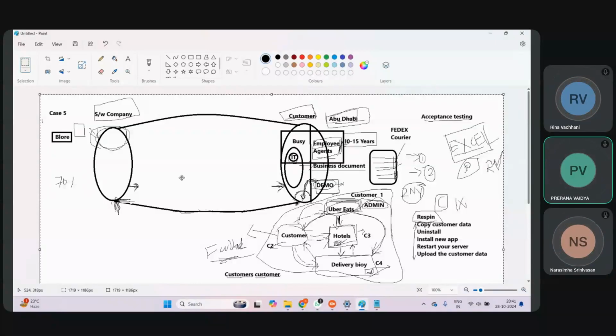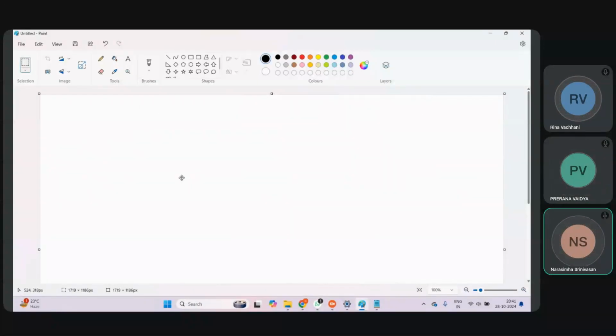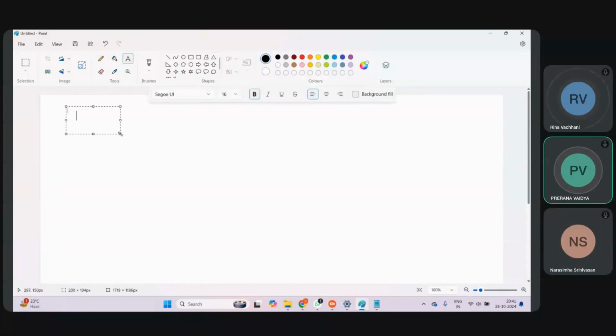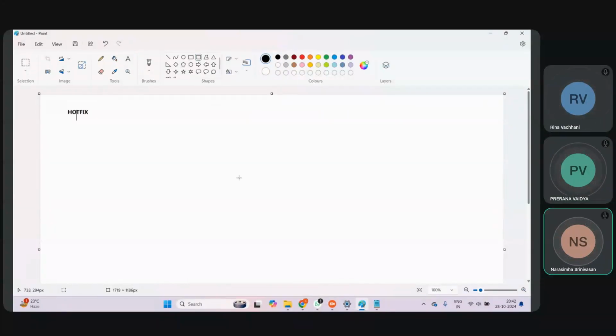So now let us see one of the important concepts, a very important concept called Hotfix. The name itself is telling some danger, no? Dangerous name.